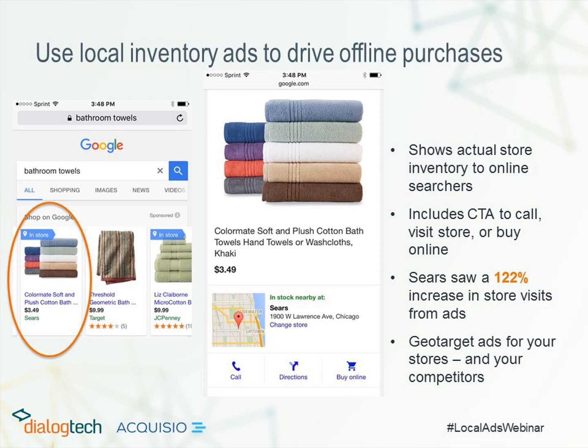When I clicked on it, I can see a little more detail. And at the bottom, you can see the 3 conversion paths, whether, again, it's that phone call, which is very important, or directions to the store, or if you wanted to, you can also buy online. But as you can see from the one example here, Sears saw a 122% increase in store visits from these local inventory ads. So it's a great idea to test if you've got some inventory to promote.